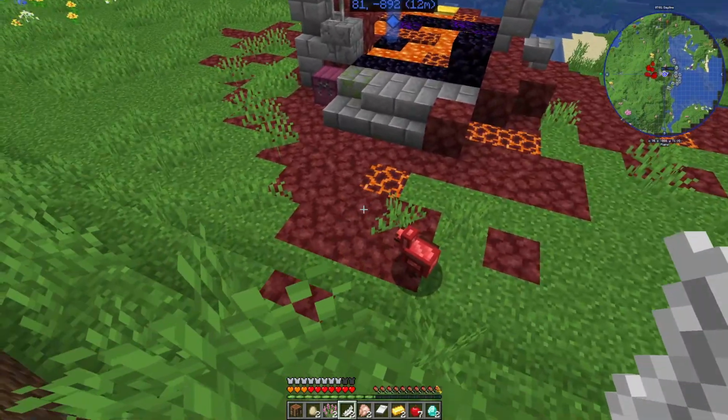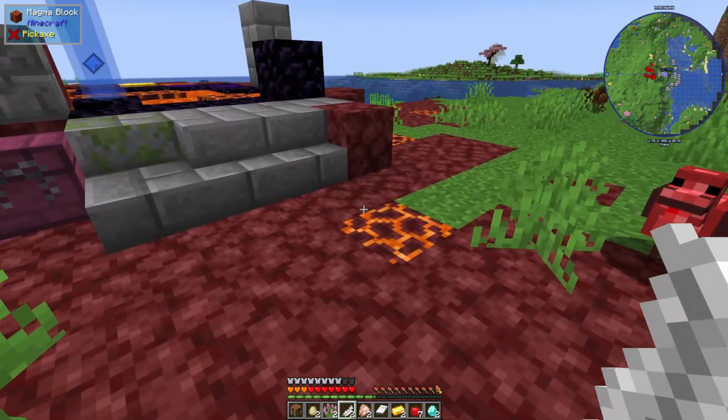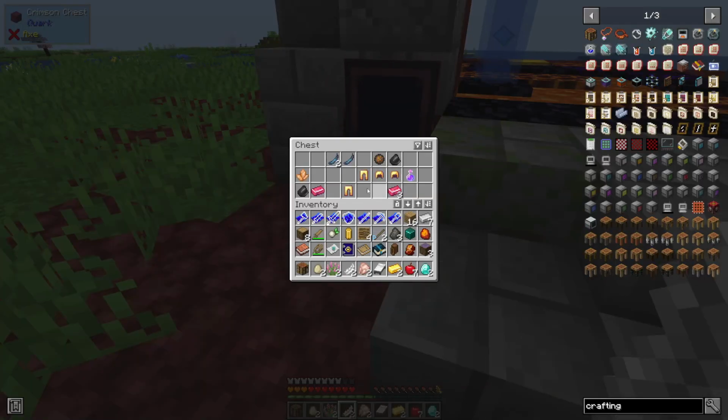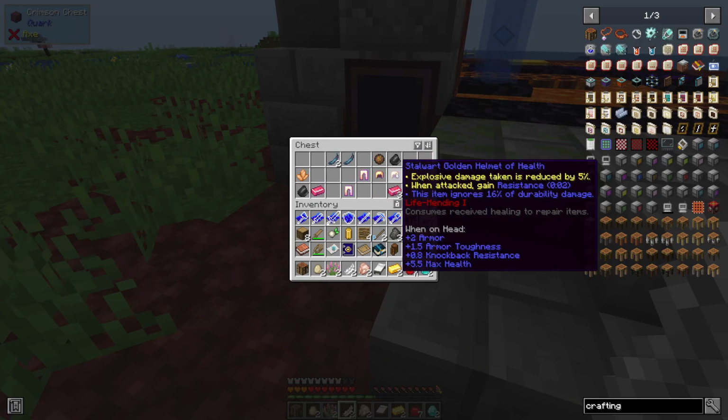Awesome. So we have access to lava. We have access to magma blocks here in the overworld. And, oh, that's fantastic. Nether bananas right away.